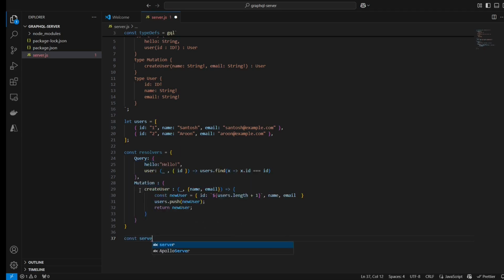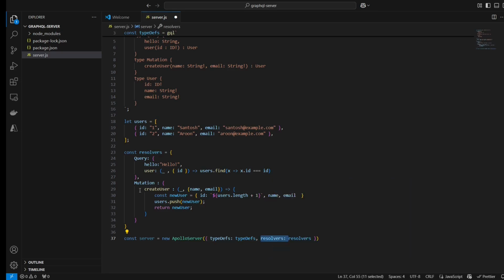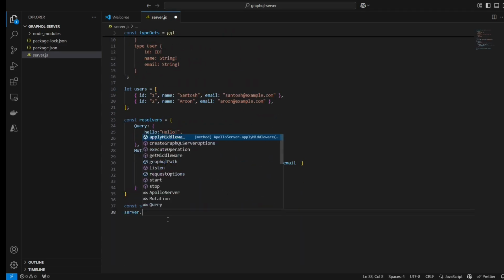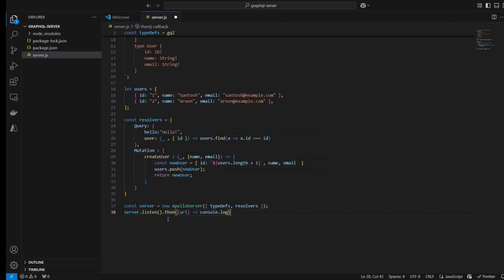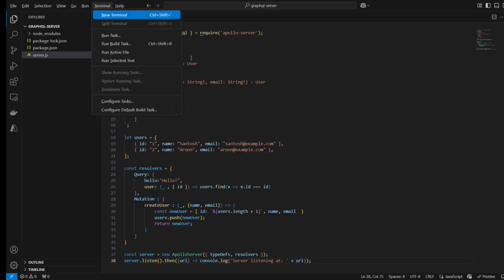So we would be creating the server. The server would be a new Apollo server with typeDefs and resolvers. We can also write in a simple way like this, so that it would be getting the typeDefs and resolvers and it would be listening, and we would be getting the parameter url, and that parameter would be giving us the URL where the server is listening. We can write like 'listening at', and this is the URL it would be giving us when the server is listening. So now let's start it.